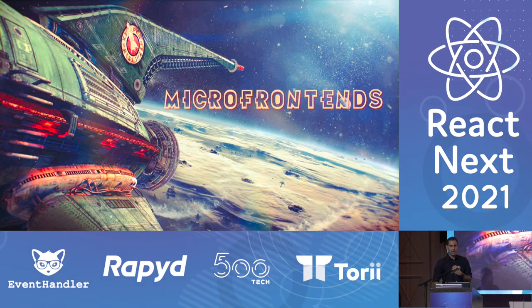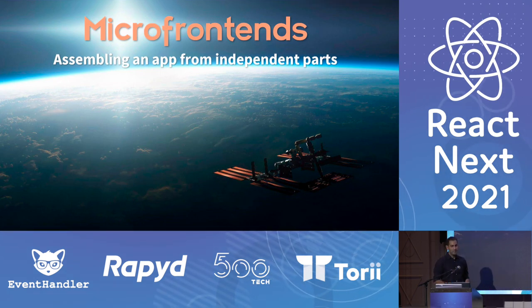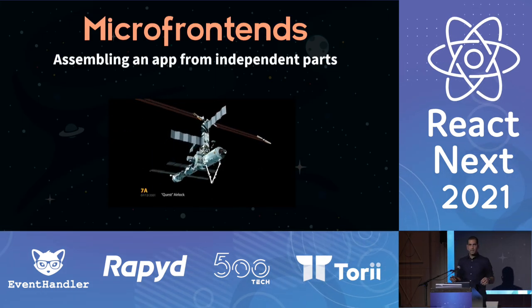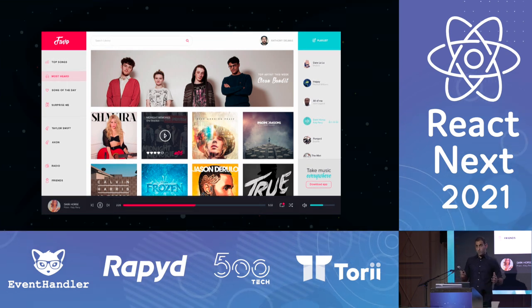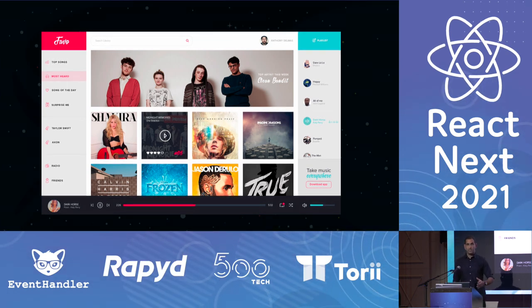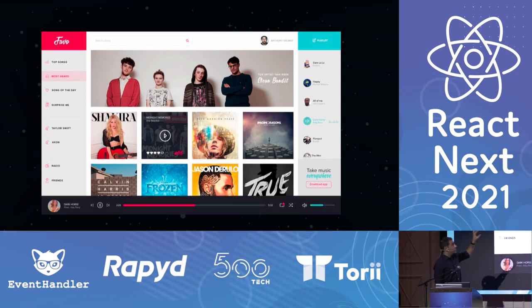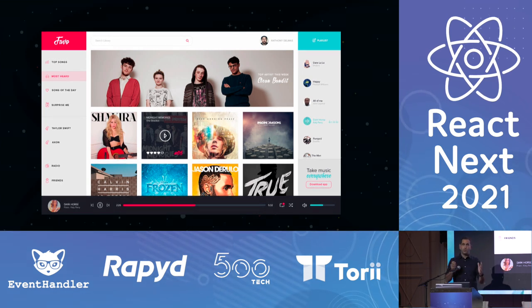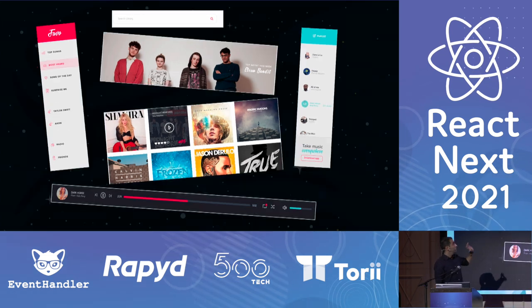OK, a little bit about micro frontends. Micro frontends is like the next level that we can take here, to assemble an app from independent parts, not unlike the International Space Station. It basically means that when we look at the application, we can't really know for each part how it was built. So we can just assemble in the same window parts that are being built or deployed in different places.